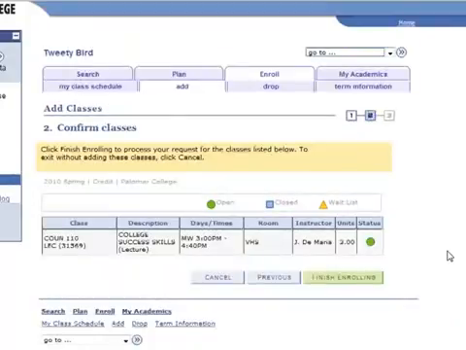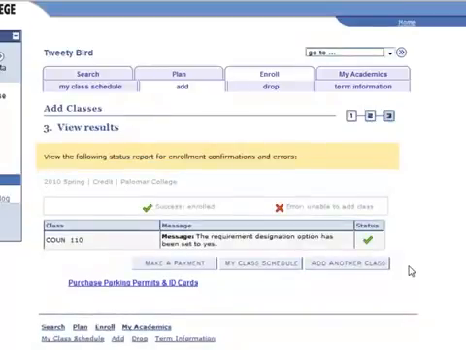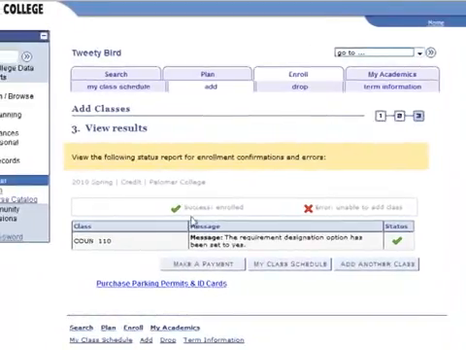This is the final step in adding your classes. You must click on the Finish Enrolling button to process your request for the classes listed below. To exit without adding the classes, you can click Cancel. So let's click the Finish Enrolling button. And here you can view your results to be certain that your classes were added. You'll see the green check mark if you were enrolled, or you might see the red X if there was an error.